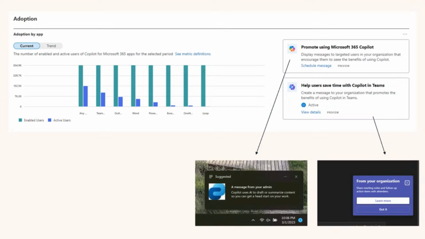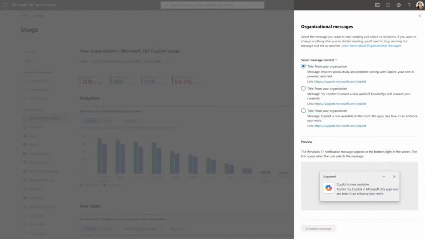For example, here within the usage reports for Copilot for Microsoft 365, we have an action card to configure an organizational message to encourage users in your organization who have not used Copilot in the last 30 days. You can select Schedule Message to initiate the message creation process. On scheduling a message, this message creation process starts on the right rail. You can choose from a list of message templates.